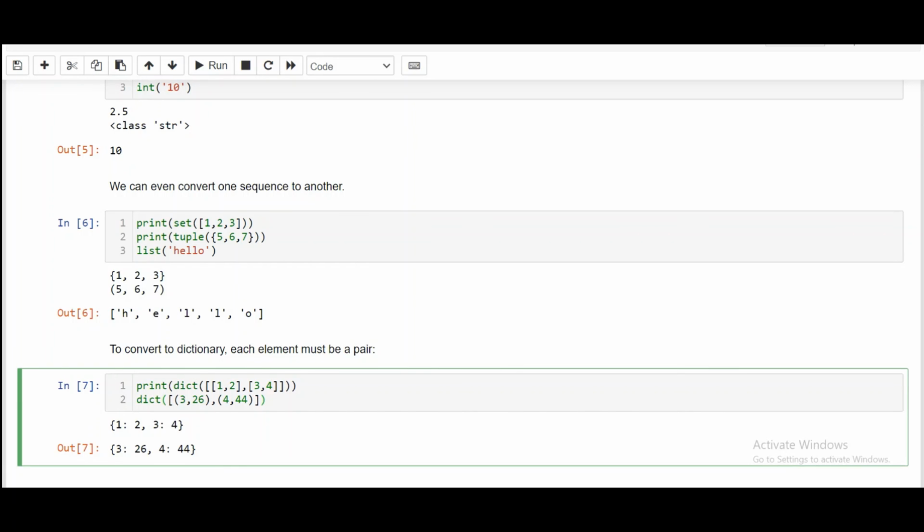So guys, you all know how we convert our data types into different data types.